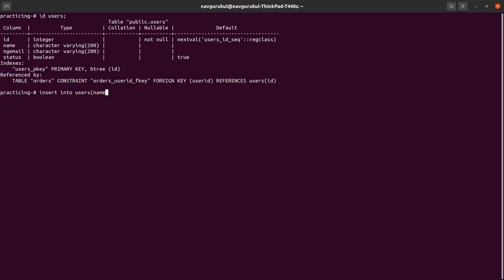here the id is auto increment. When I was creating the table I used serial primary key, so there's no need to use id here. During insertion we simply use name and the rest of the fields, that is age, email, status. I think status is also boolean and the default value is true, so you can ignore it. Just for now, make it easy.